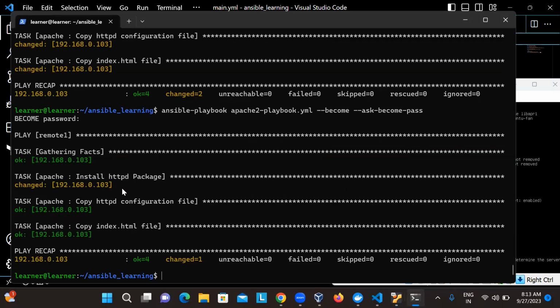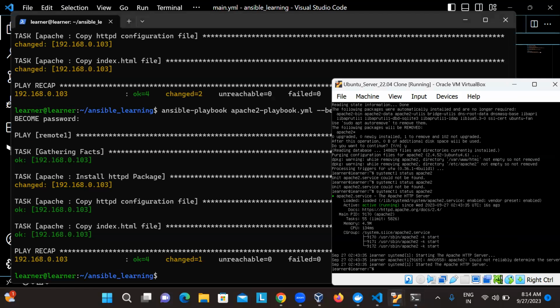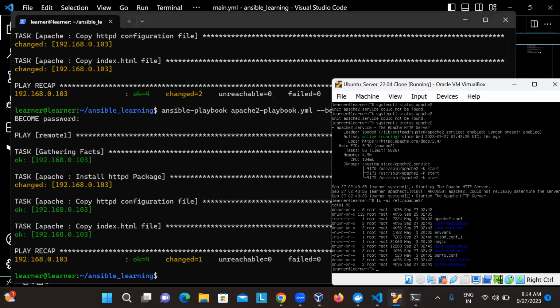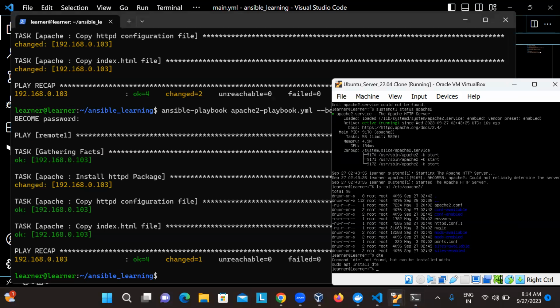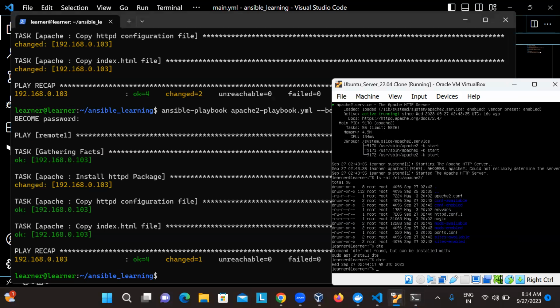See this? These are all copied. That's why it has given okay now. Now let's check whether the file has been copied here. The path that we copied to is /etc/apache2, the httpd.conf file. The time is 2:44. The httpd.conf file which got created is at 2:40. So we can say this was recently copied by our playbook.